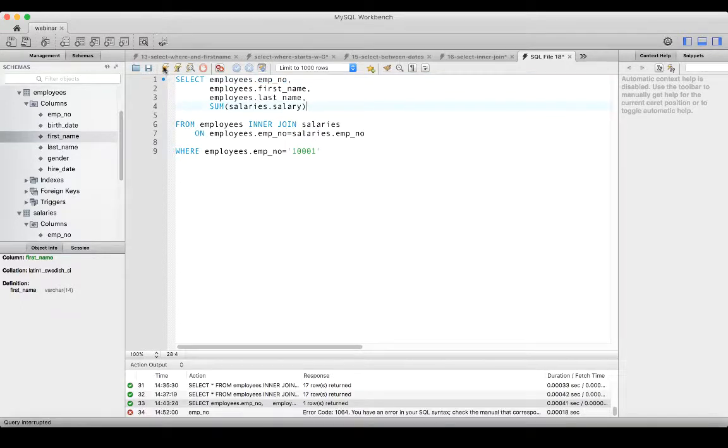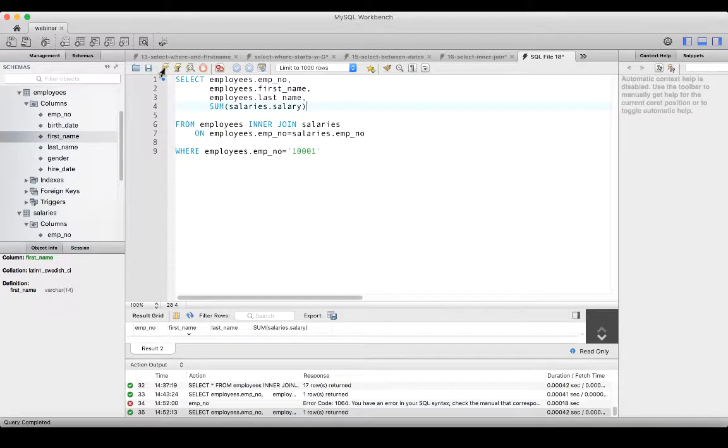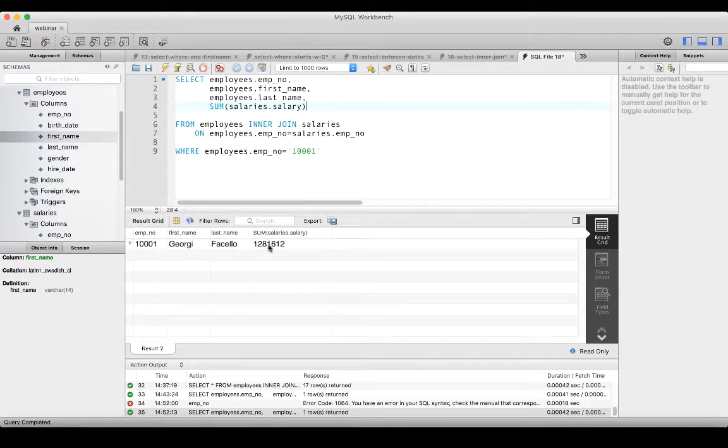So if I run this query, and I'll retrieve the total sum that Georgi made during his career in this company, which would be over $1 million in this case. Another example of aggregate functions is the count, as we saw before.